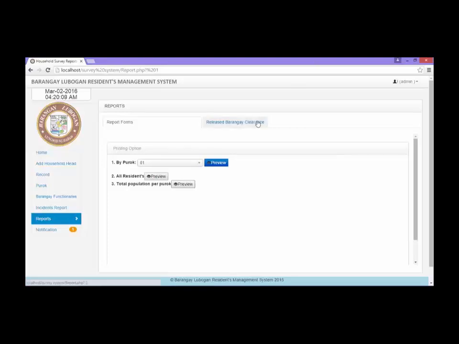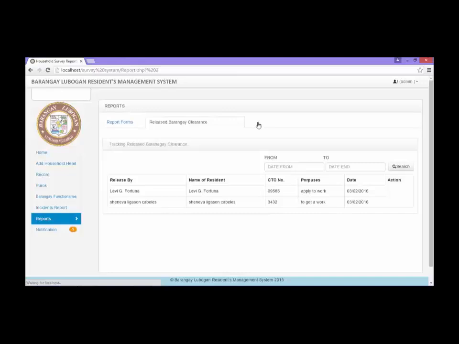In release barangay clearance, you can see that you have released barangay clearance. Person Divi Fortuna, name of president Divi Fortuna, CTC number, purpose to apply a work, date. So you can see that. So you can search by date from and date end of the barangay clearance. So that's all about the reports of Barangay Lubogan Resident Management System.